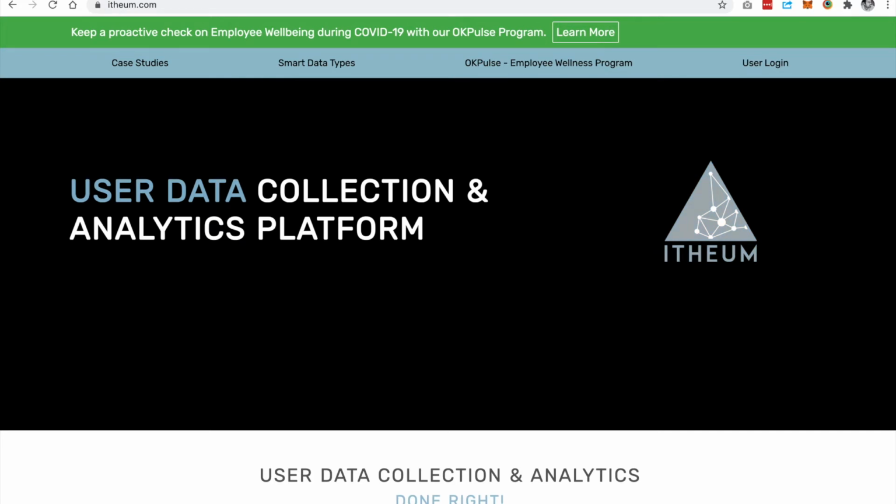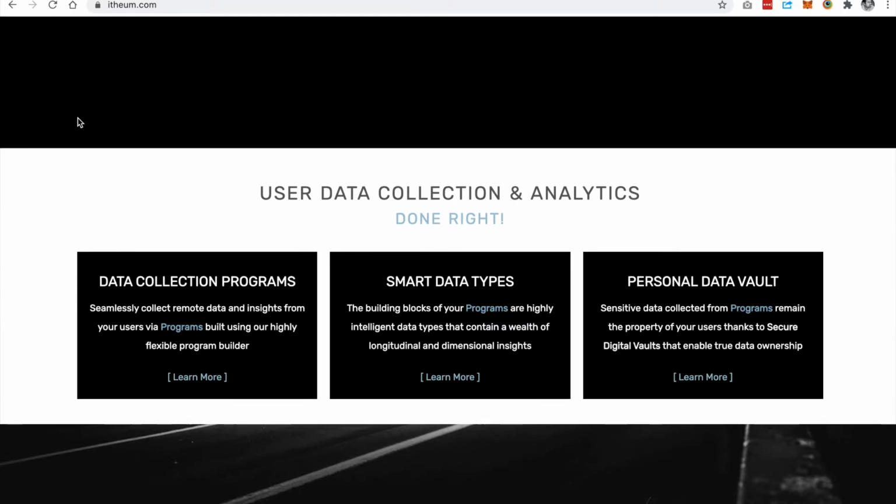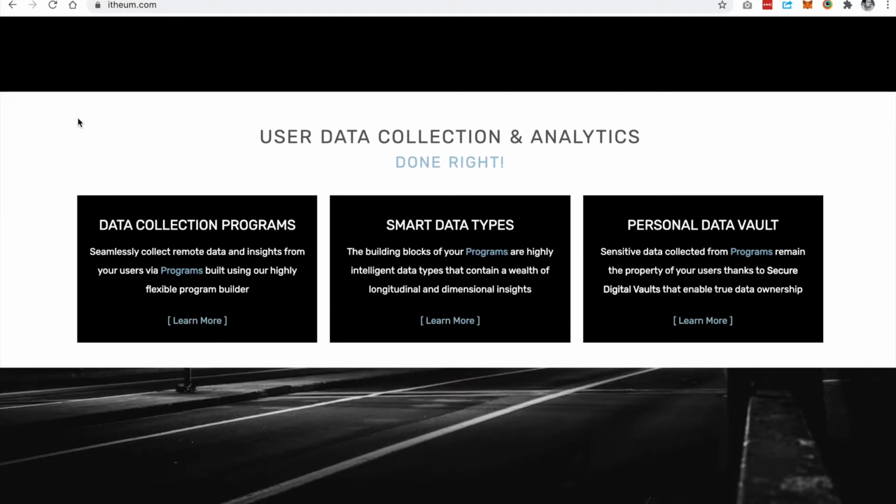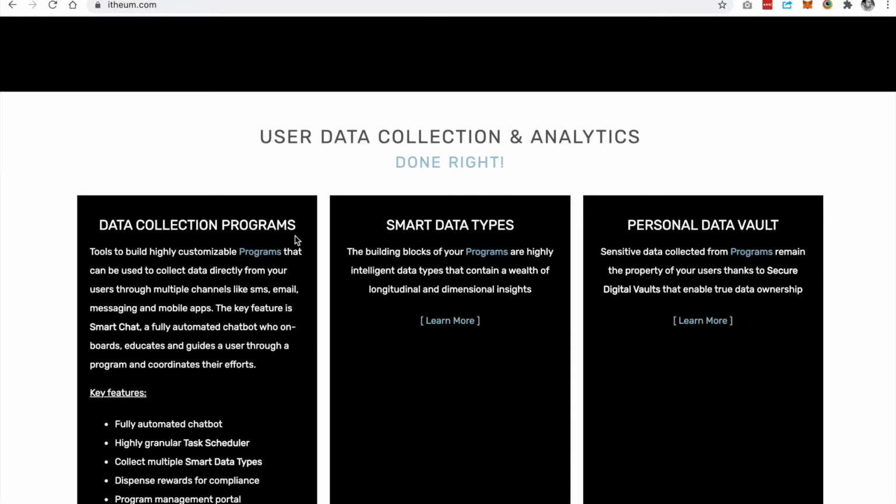So Itheum has been in development for the last 3 years, and it's a general purpose user data collection and analytics platform. And it lets organizations build user data collection programs on it. It's got a few core features on it. It lets you build data collection programs.